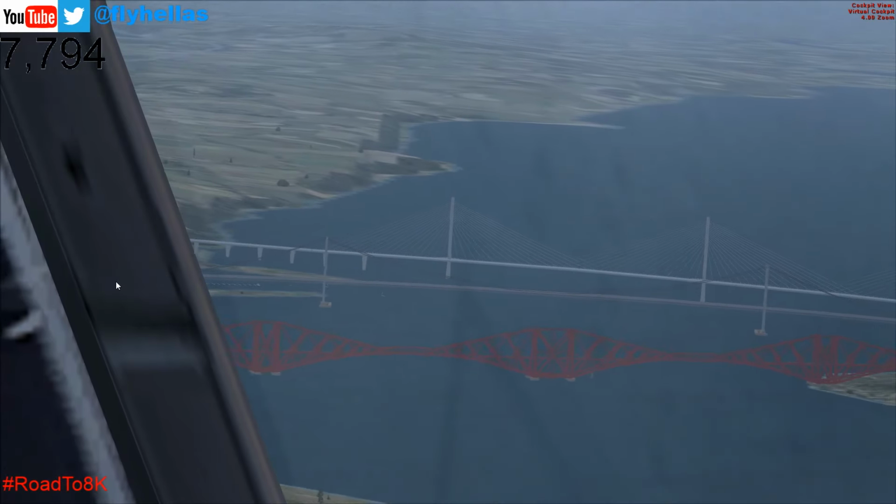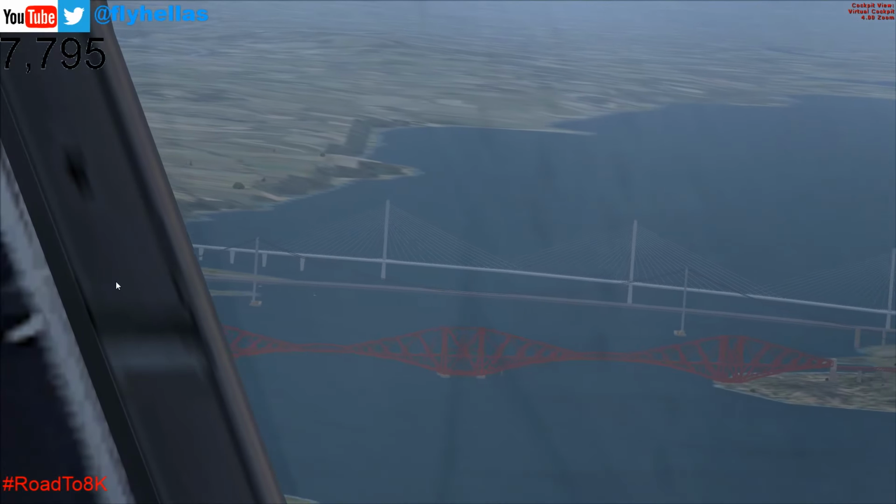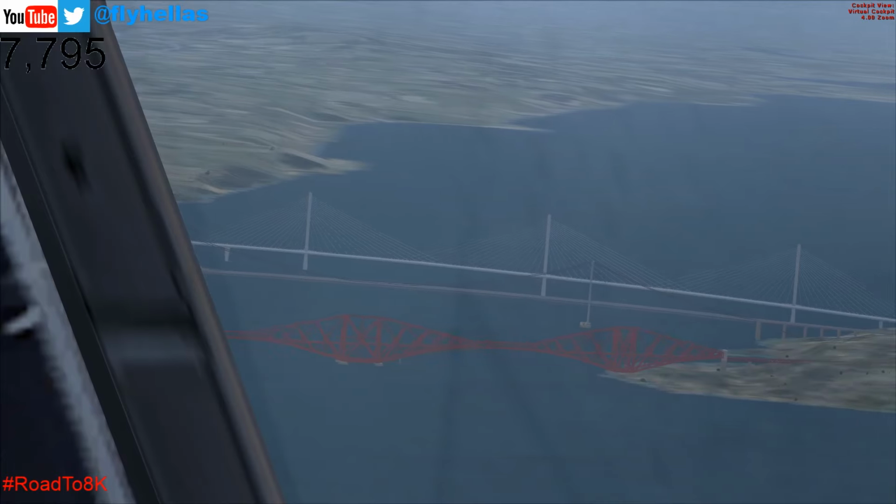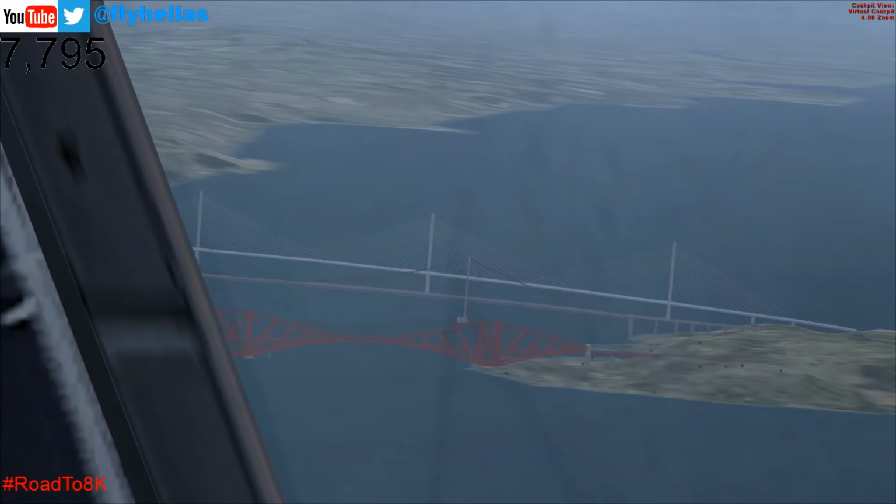You can see the Forth Road Bridge, the old one, and the Queensferry Crossing as well on the left hand side. Just thought I'd quickly show you that as we were climbing.